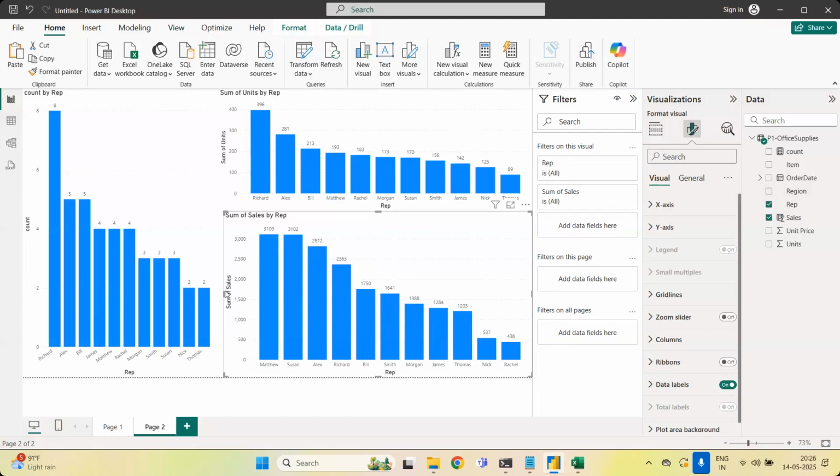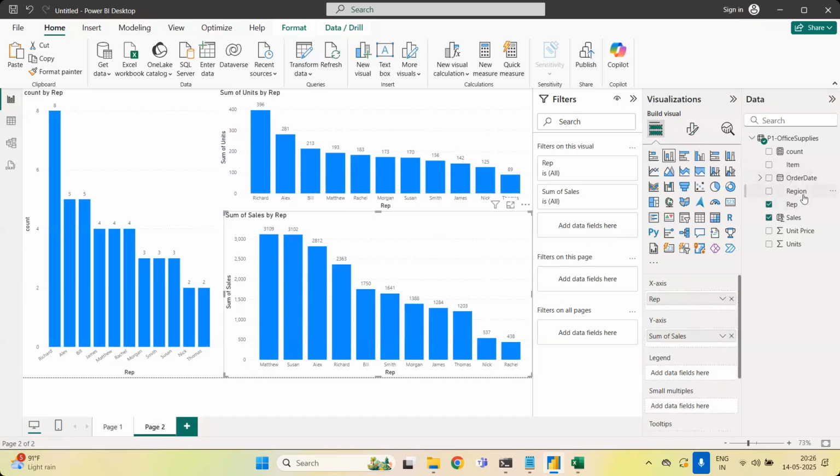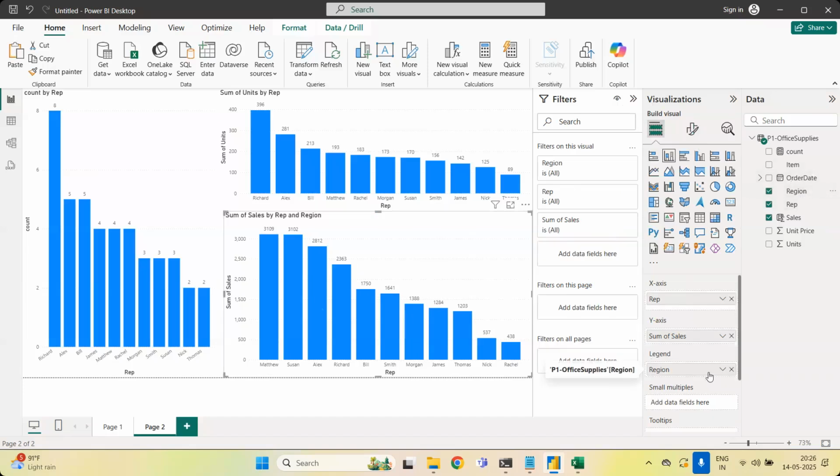Point is clear? Now my question is, I want to observe them region wise. In one region, some representatives will be there. In another region, other representatives will be there. Now I want to go region wise. For that, I'm going to keep region in the legend.